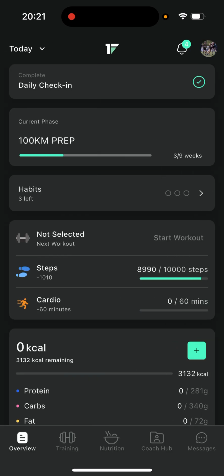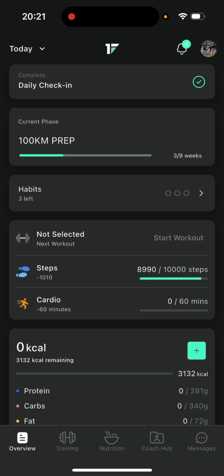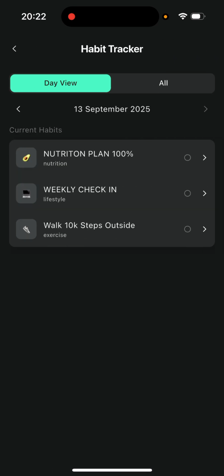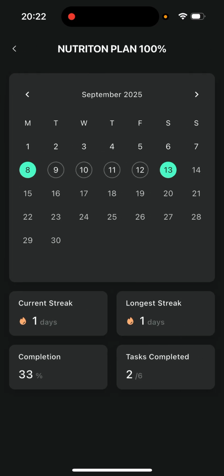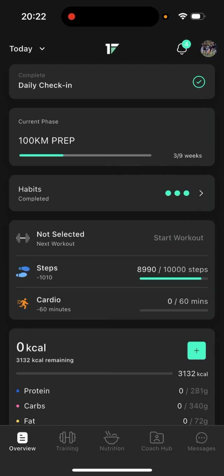Then this is your main dashboard. On your main dashboard, when you have a weekly check-in, you'll also be prompted at the start, and it'll be shown at the top here. You've got your current phase, so because I've got a 100K race coming up, that's what's showing up there. Daily habits, as you go through them, you can just tick, and you can see how you've been progressing over there. Weekly check-in, I've just done that before, and I've done my 10K steps.